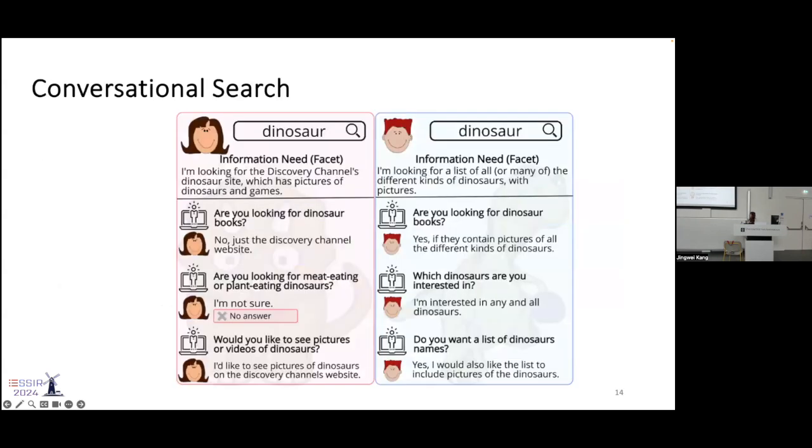And then this is an example of conversational search. In conversational search, the users interact with the system with some information need. Here is a comparison of the conversational interaction between two different users. They input the same query into the search engine, but with different information needs.